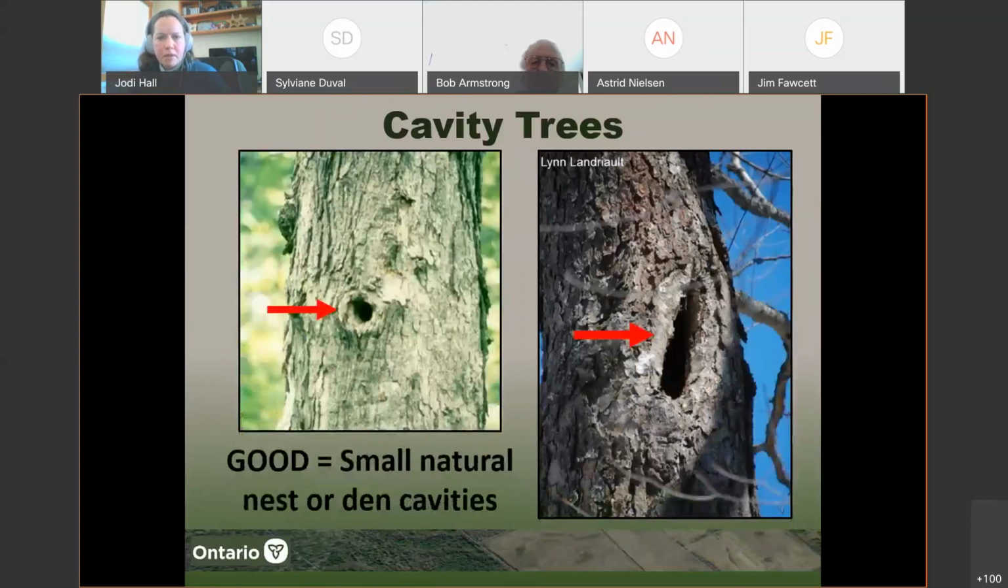Another good choice are small natural nest or den cavities. Again, some of these may be difficult to see, but we'll cover some slides on how you may be able to better identify these. It may be difficult to tell whether there is an apparent entrance hole, but if you can see callus tissue around the entrance, that's a good sign that the cavity has been used and is usable by wildlife.